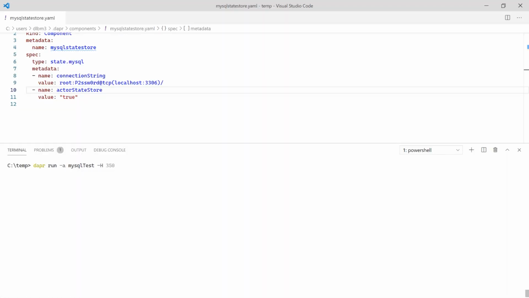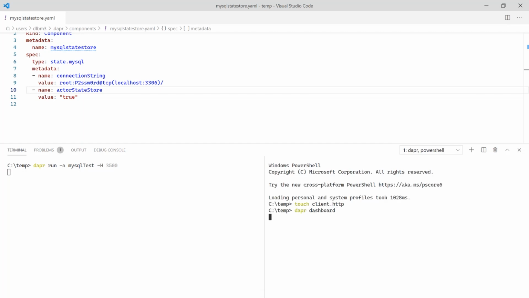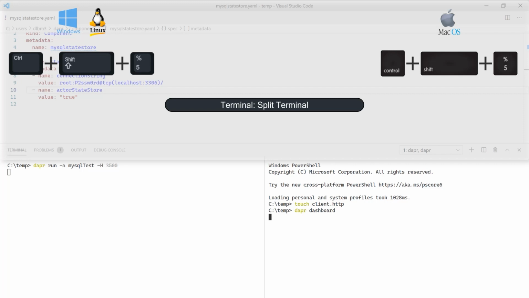The final command I wanted to share is the split terminal command. This will take your current terminal window and open a new terminal next to it so you can see them both at the same time. It is executed with Control-Shift-5 on all 3 platforms.